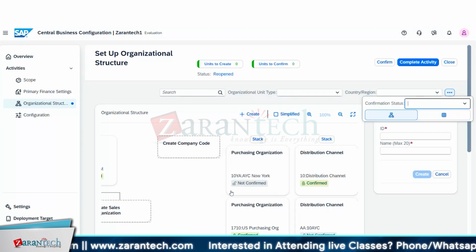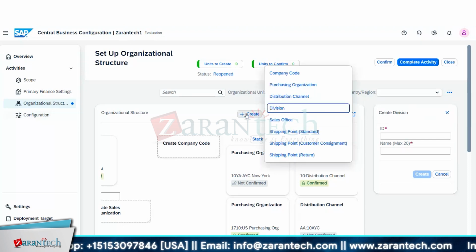Yes, here I'm creating because we had this ZaranTech evaluation project which was available, but the organizational structure was not set. So we were able to do all the steps. I'll use the same ZaranTech 1 evaluation project and I'll try to create it. Now you can create a company, starting from company code, purchasing organization, and so on.